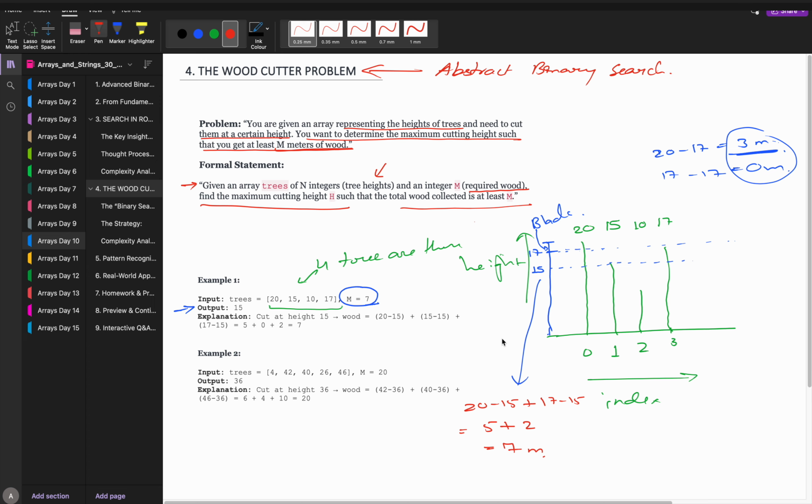So now you can see that first I tried at 17, next I tried at 15, correct? Let's see one more example. If I tried at height 13, then 20 minus 13 is 7, plus 15 minus 13 is 2, plus 10 is still smaller so no cut, plus 17 minus 13 is 4. Total 13 meters of wood.